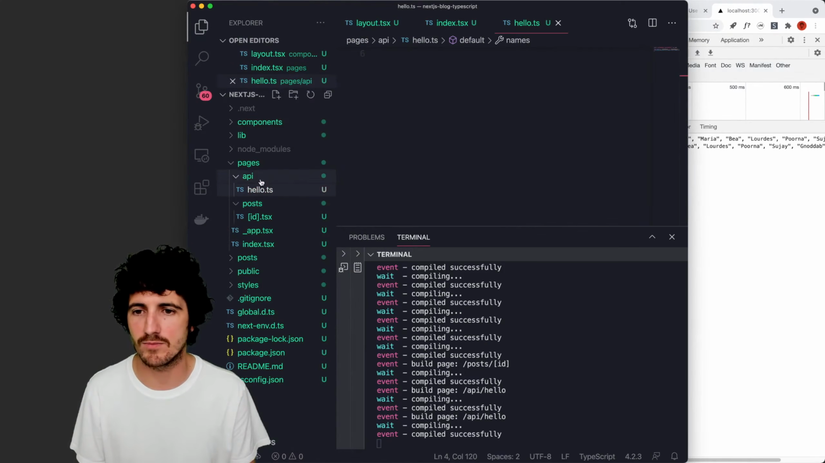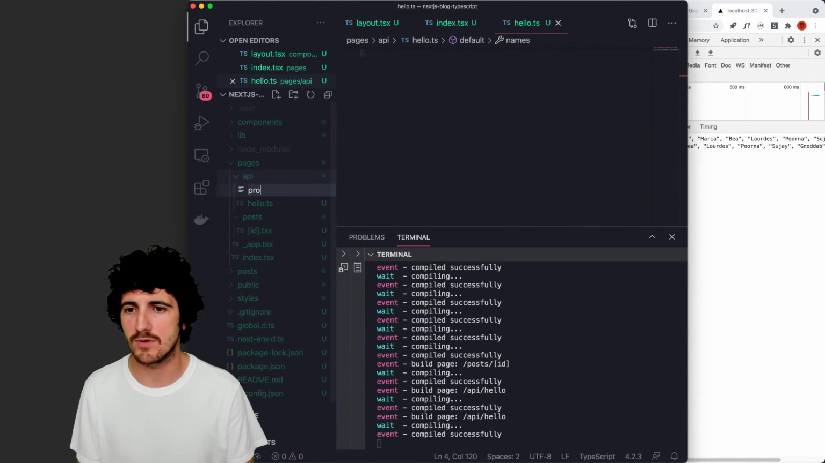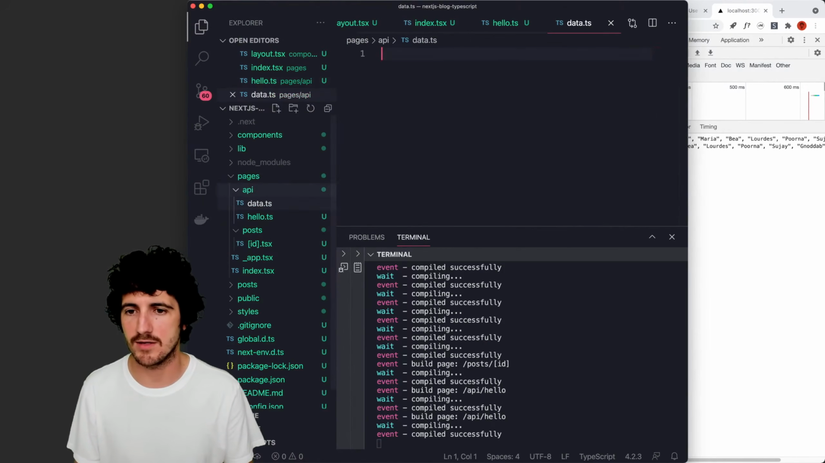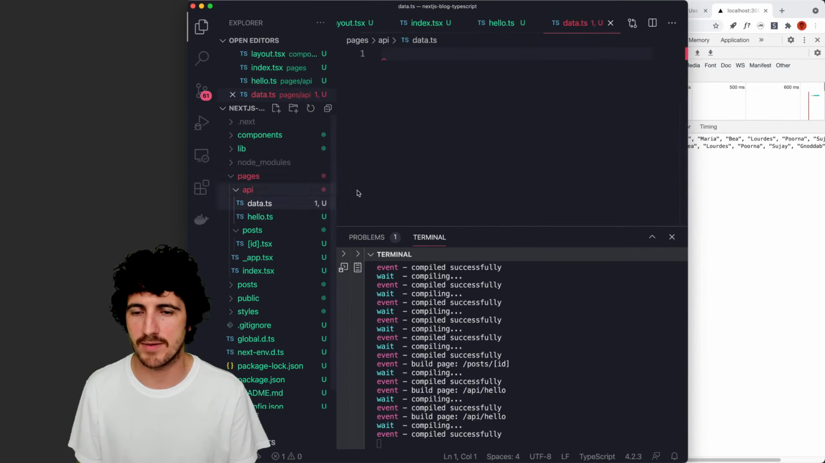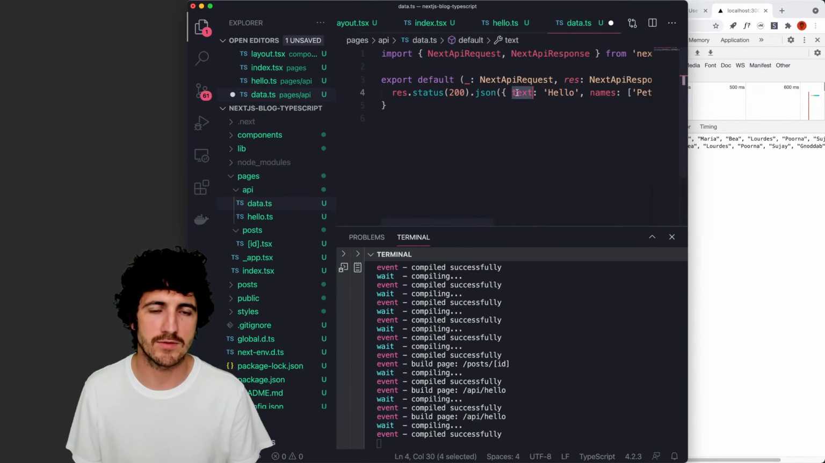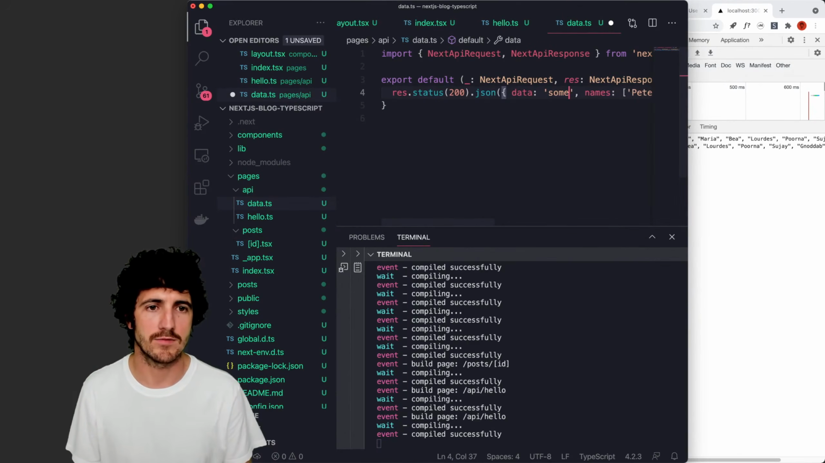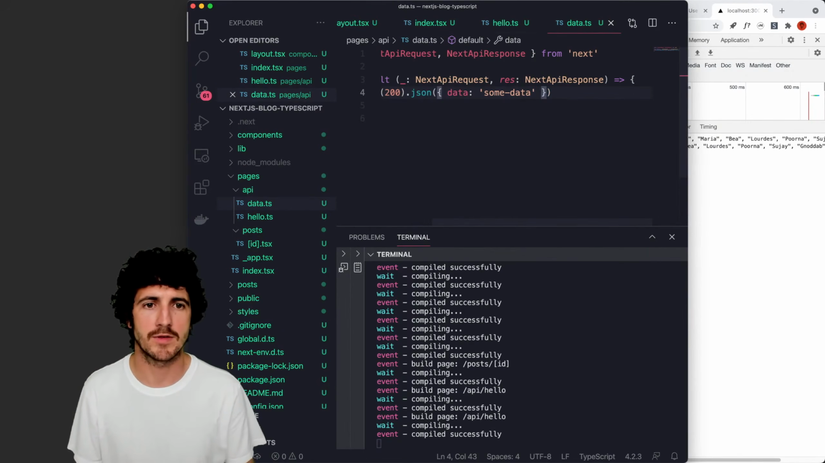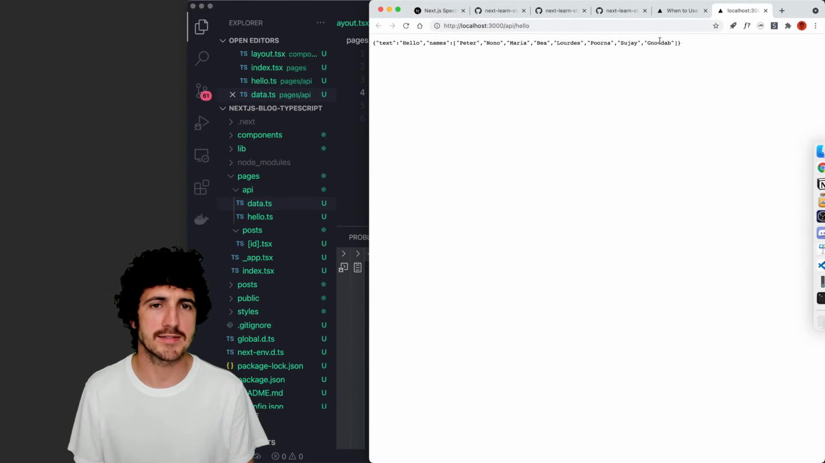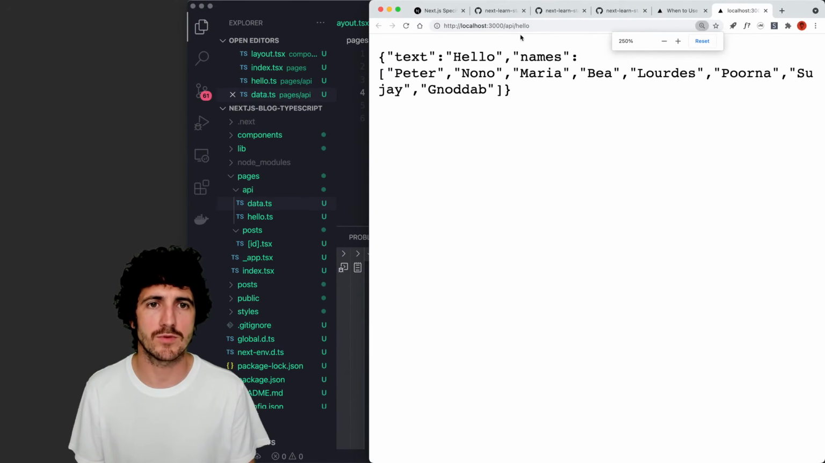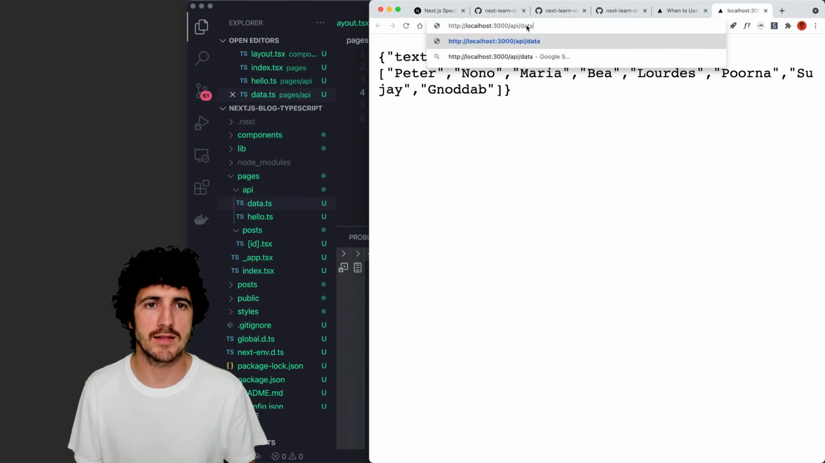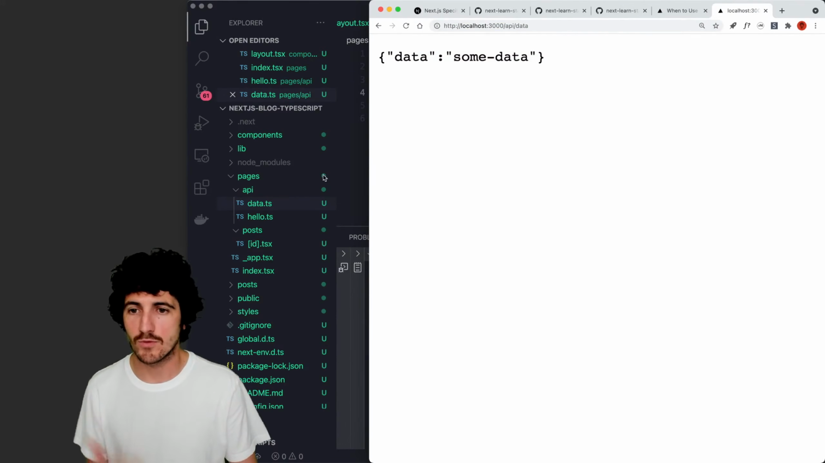And easily we could make another one. So for example, I don't know, data.ts or something. And then we just copy paste that one and we say data and then some data. All right, now we could access that one. So we have this one here. We will here API data, and then we have that one there, which is pretty cool.